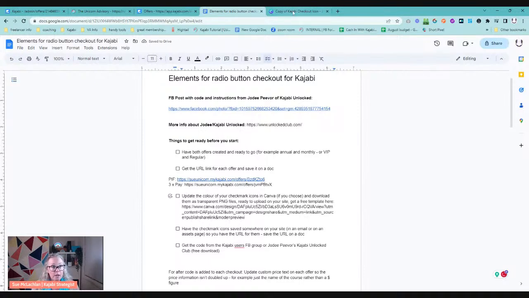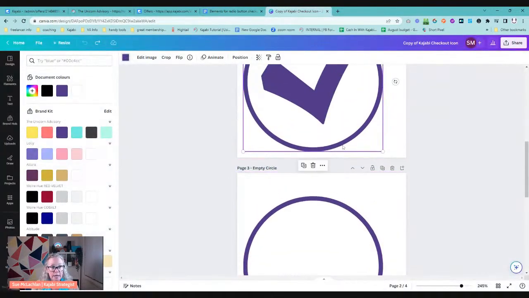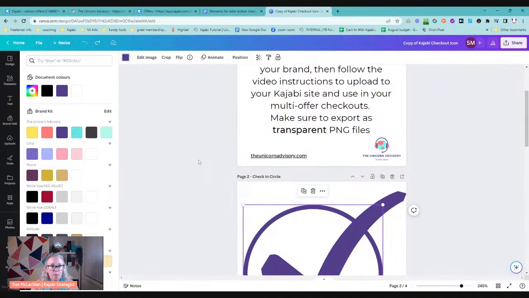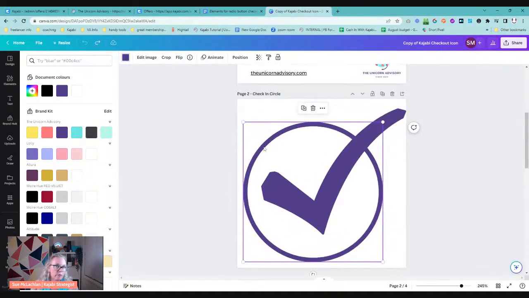So we've got our icons in Canva. I've already gone through and downloaded these, but if you do want to use these icons, let me know in the comments and I can send you a link to those. Then go and grab them on Canva, update them to whichever color you want, or you will be able to use the original icons in Jodee's code. But once you have them, we need to actually put them onto your Kajabi site.